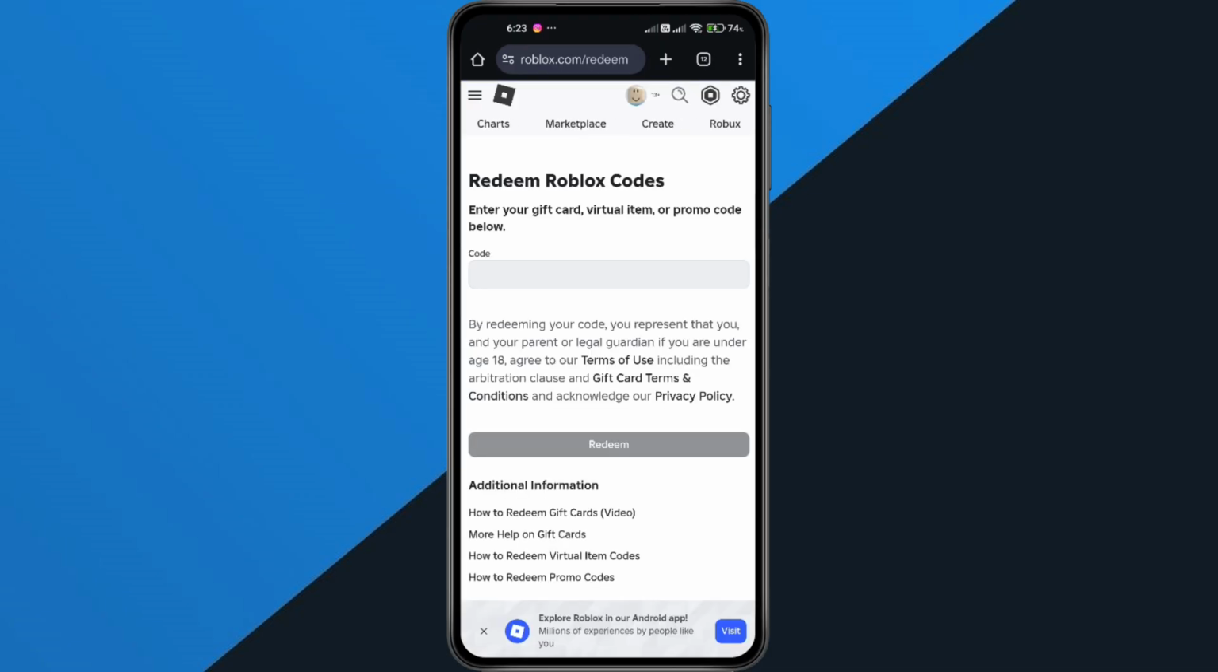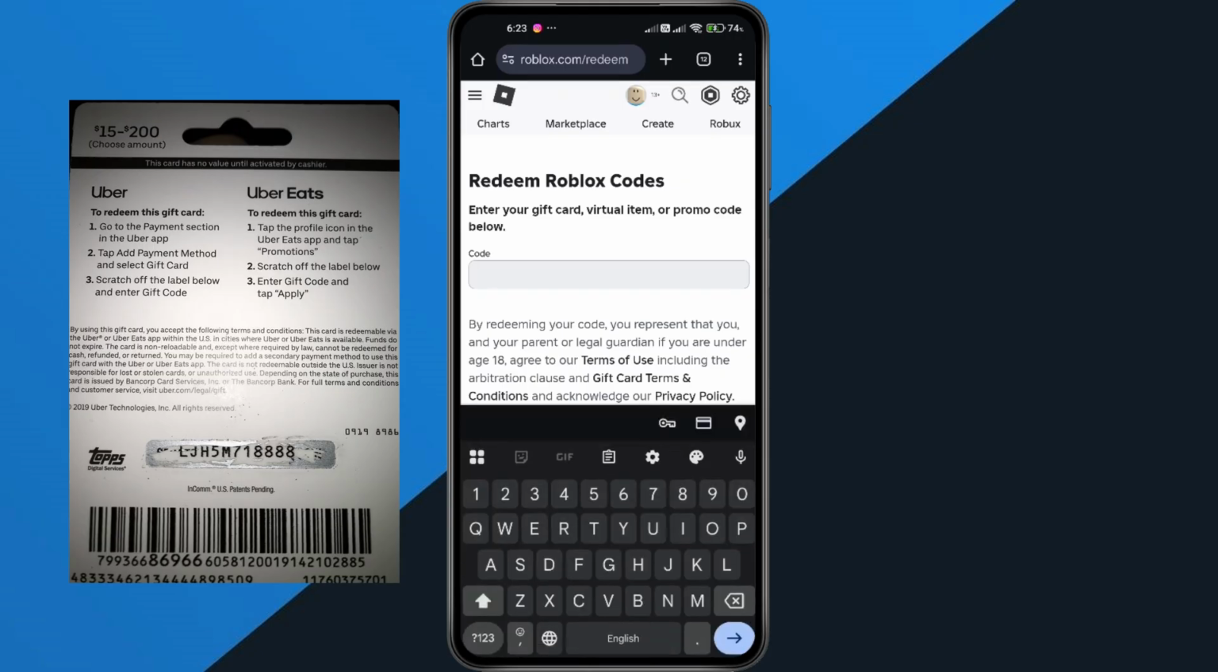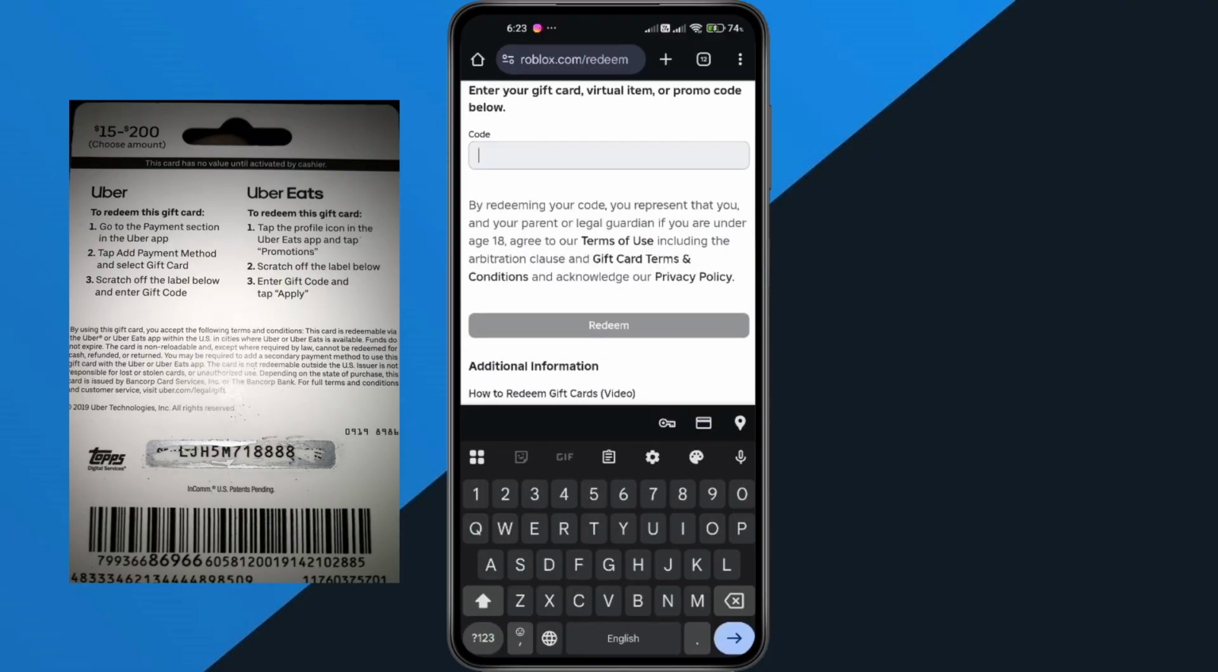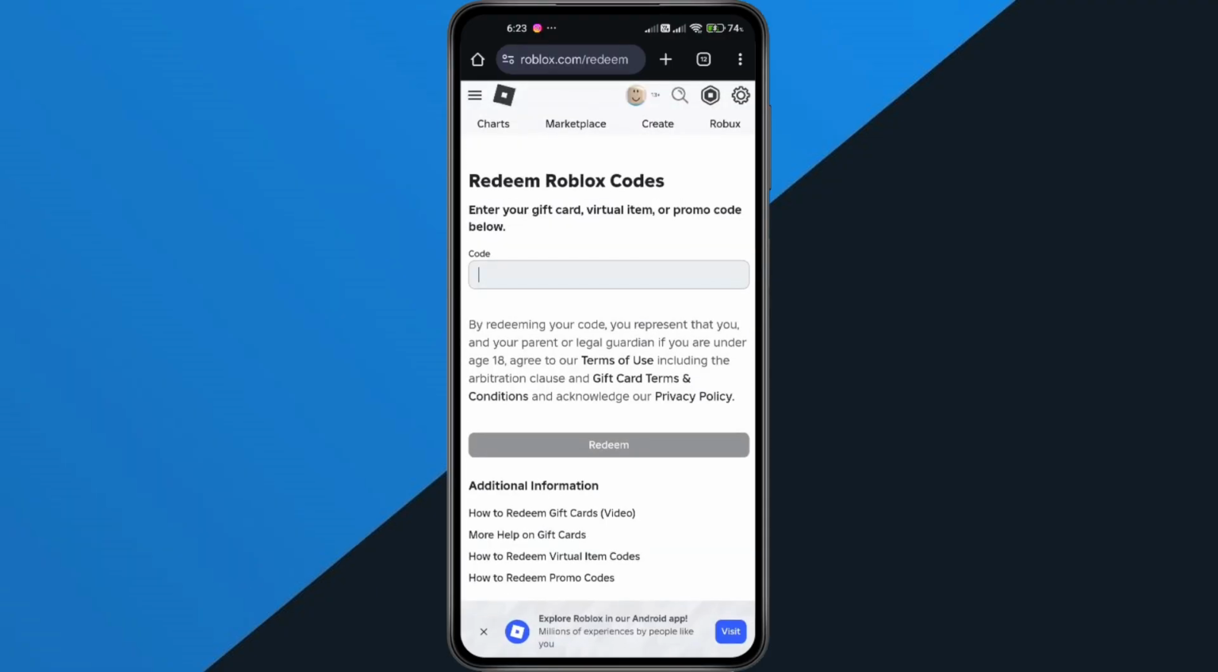Once you're there, log into your Roblox account if you aren't already. Now you'll see the redeem page. Take your gift card, look at the back, and scratch off the section to reveal your PIN code. Enter that code into the box, then tap redeem. That's it. Your Robux or credit will be added right away, and you'll see your updated balance at the top.